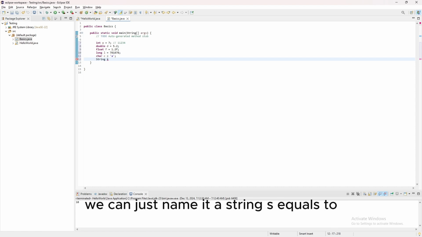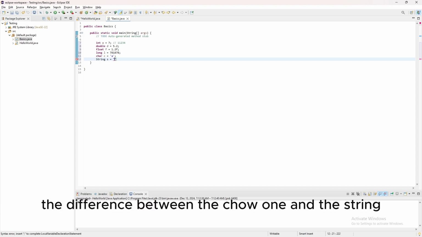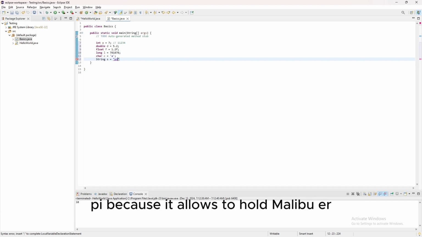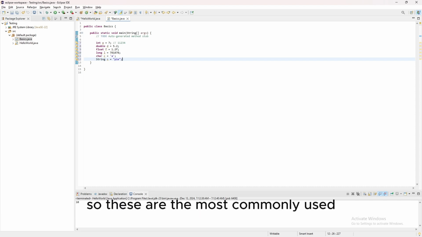A string, we can just name it a string s equals to, then this one uses doubles instead of, you see the difference between the char one and the string. So this one you can just name it what? Pi, because it allows you to hold multiple alphabets inside. So these are the most commonly used.